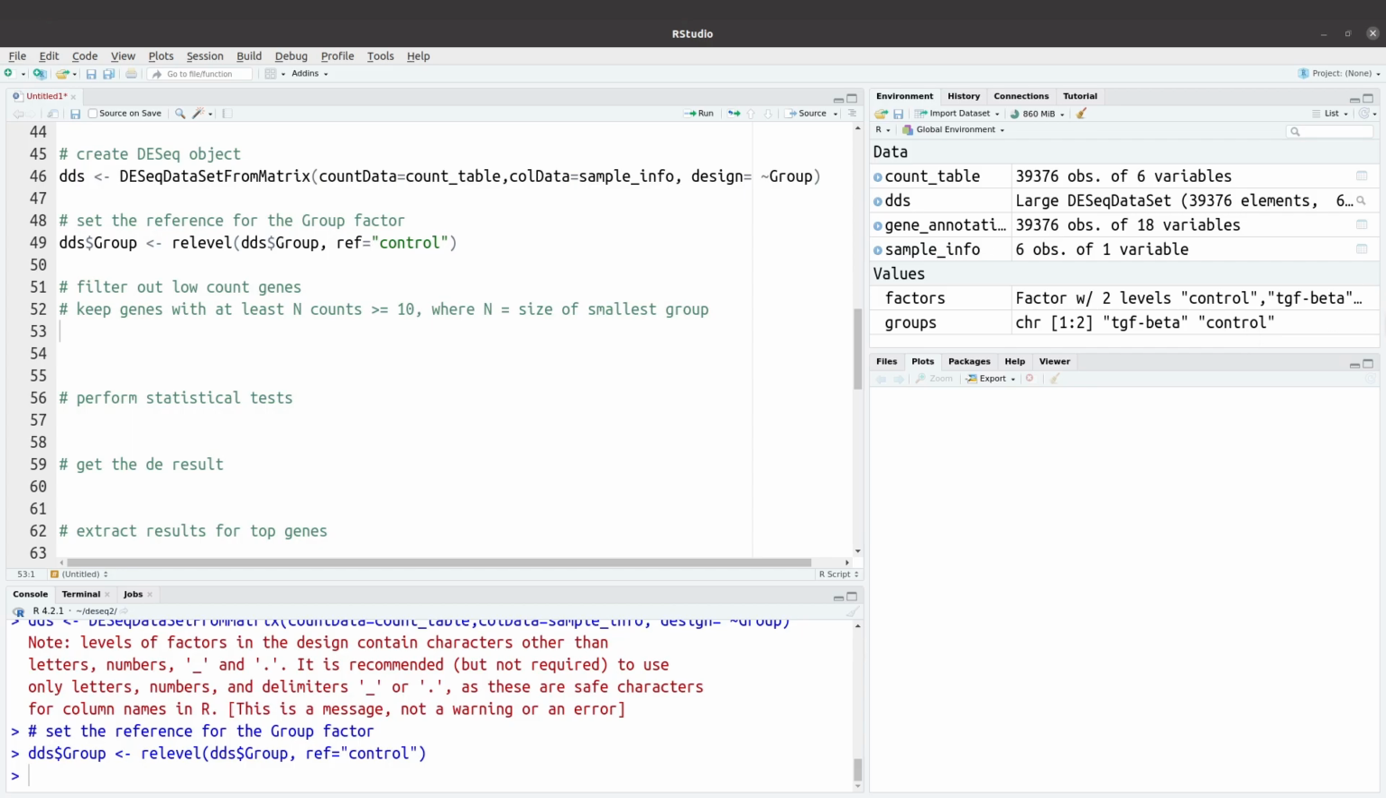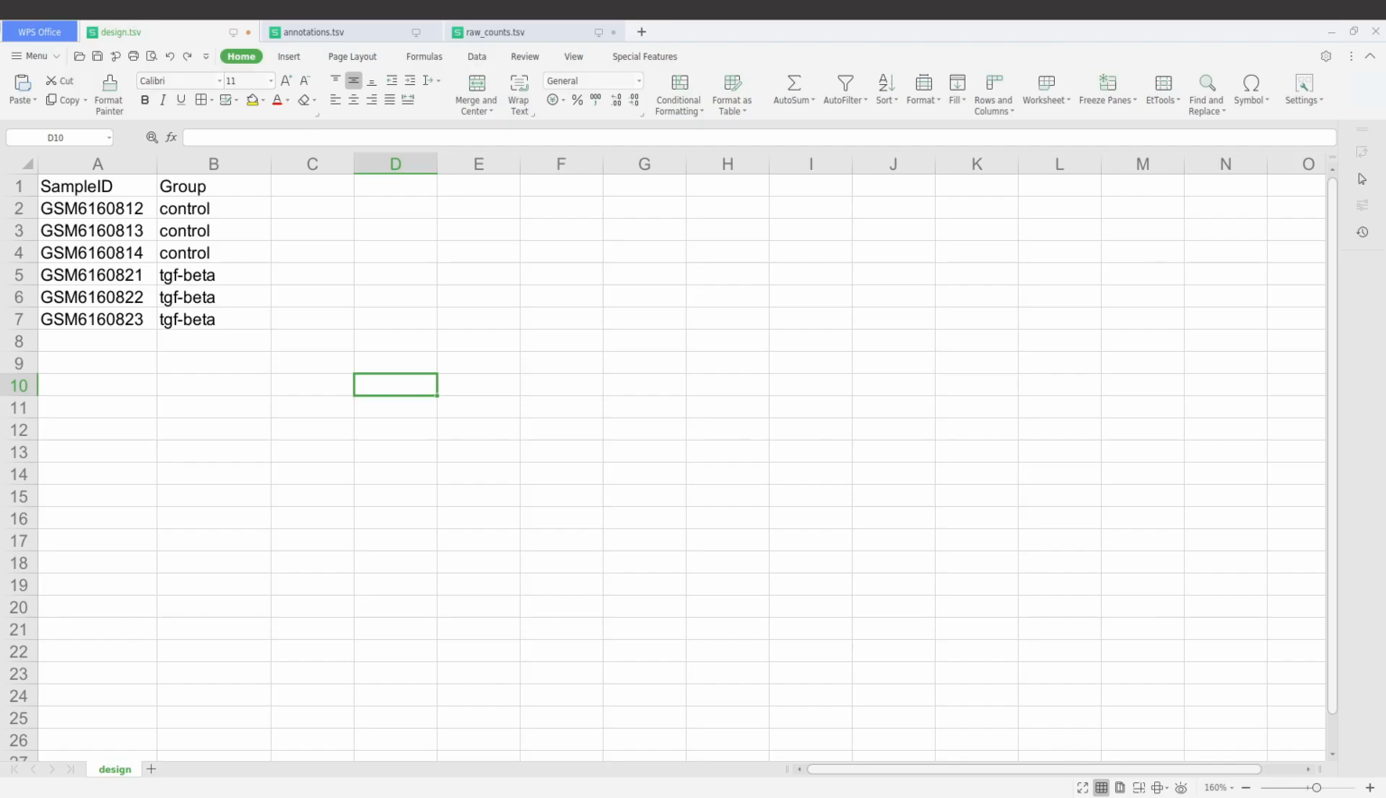Linking this to our data, let's take a look at the sample info table, which we earlier opened in our spreadsheet. We have the group column: the control group and also the TGF-beta group. Each of these groups has 3 samples. I repeat, each of these groups has 3 samples. That means the size of the smallest group is 3. All right, now let's go back to the R code.